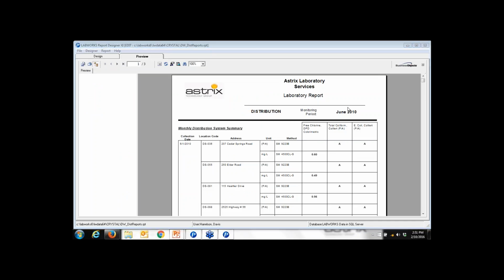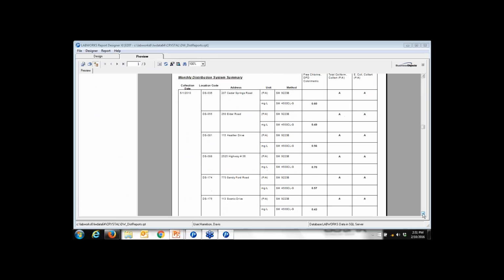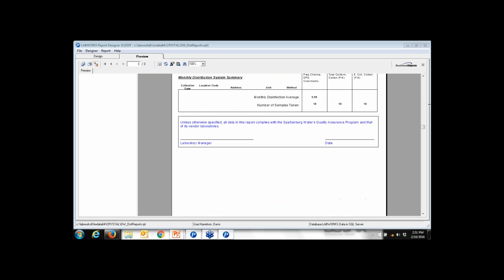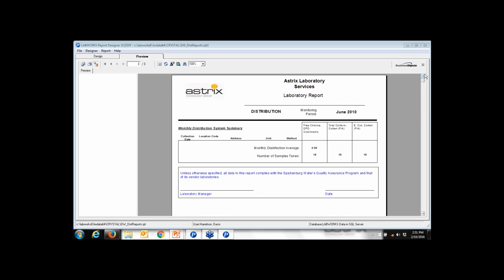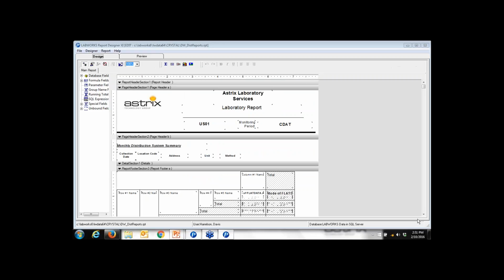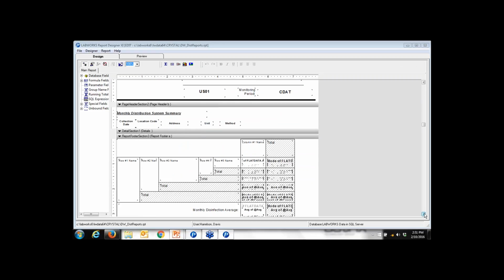So you can see the crosstab features right off the bat, my rows and column formats here. But really what makes this hum for compliance purposes is at the very end of the report, I've got a monthly disinfection average calculation and a total number of samples taken. This is doing the count and averaging features again.